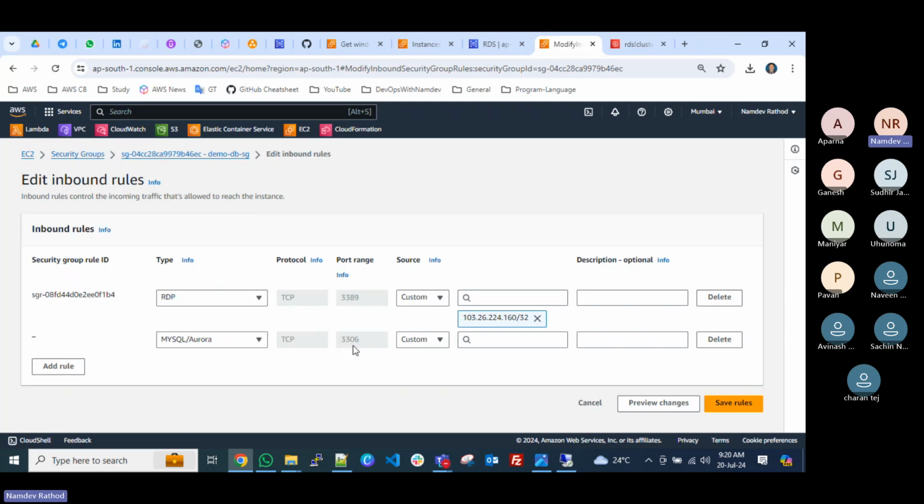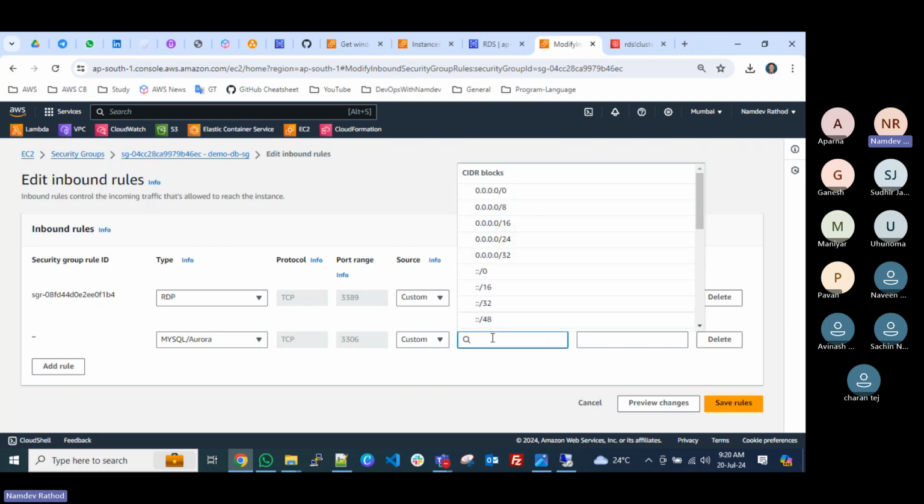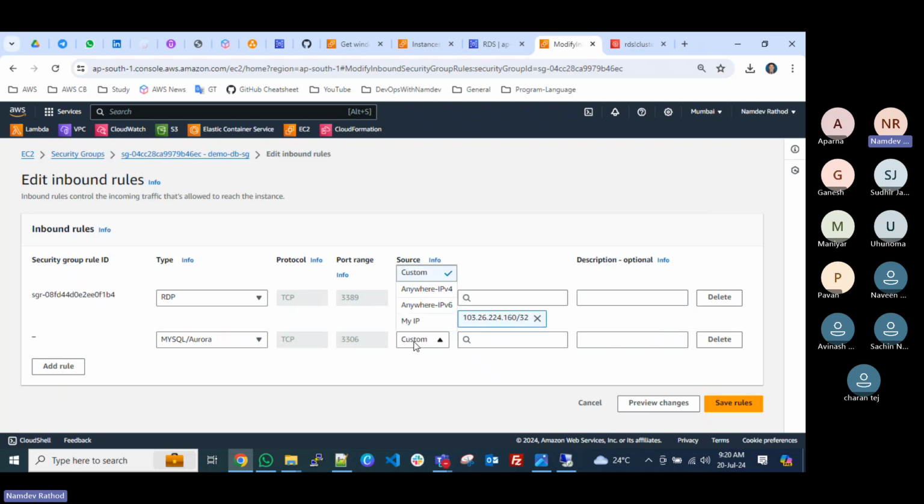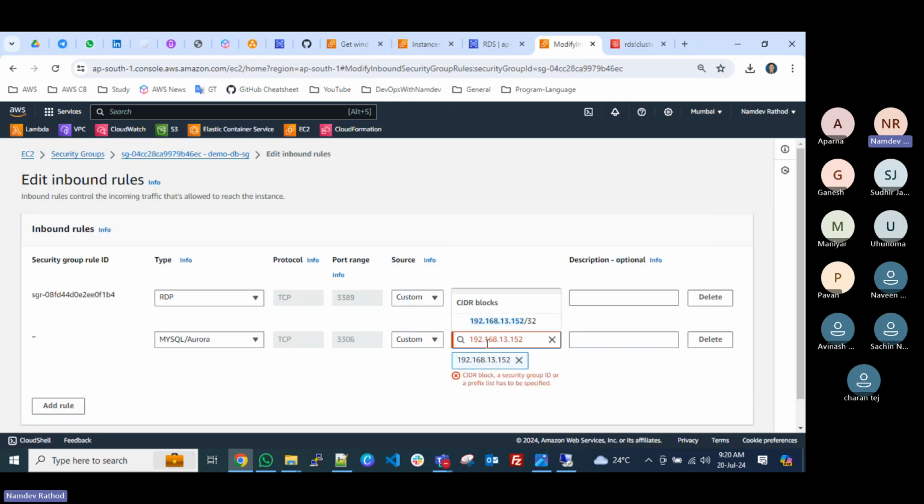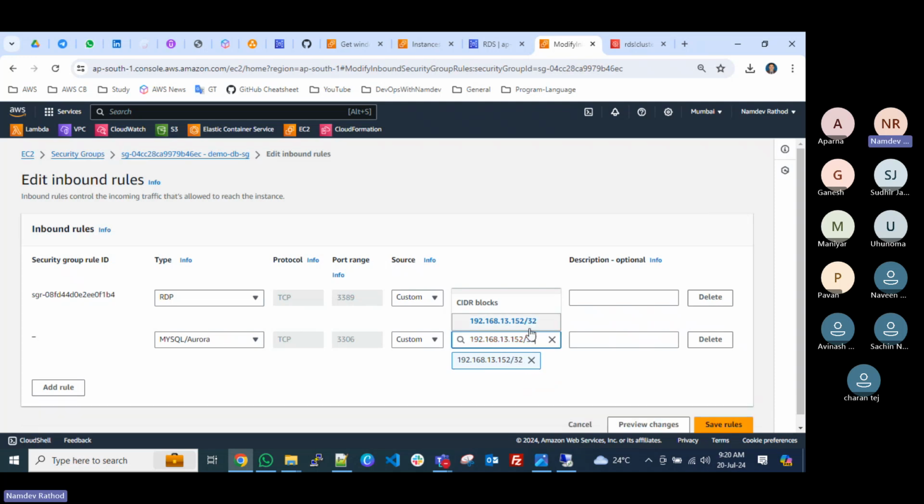The port number will automatically come here, and here you can select the source. Don't open this MySQL port to any VPC level or any public one. Always go with custom and paste the IP address of the Bastion server. You will see an error message, so don't worry. You can give the /32 mask here for the single IP address.